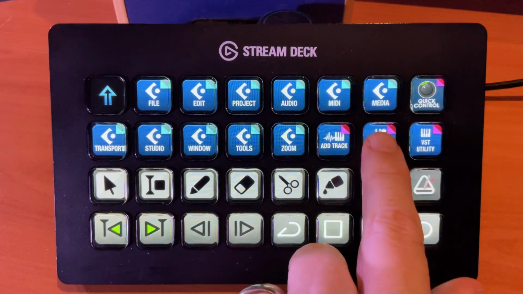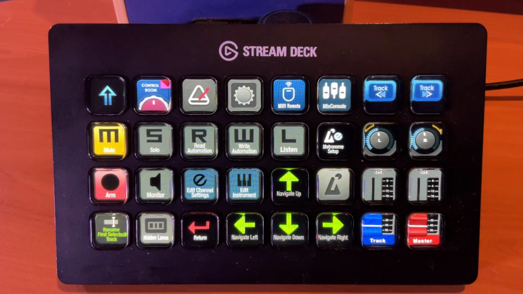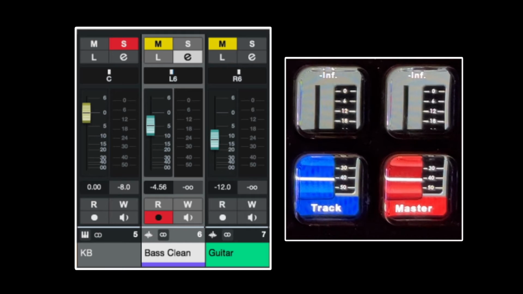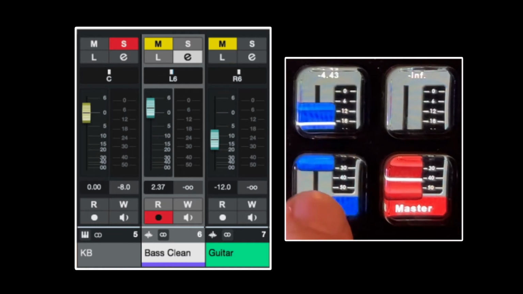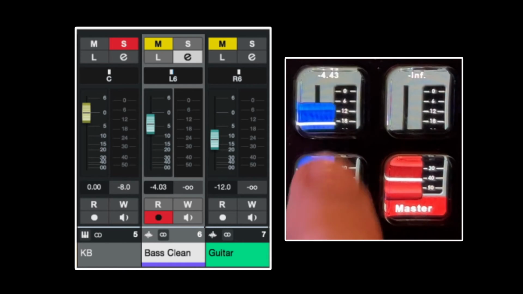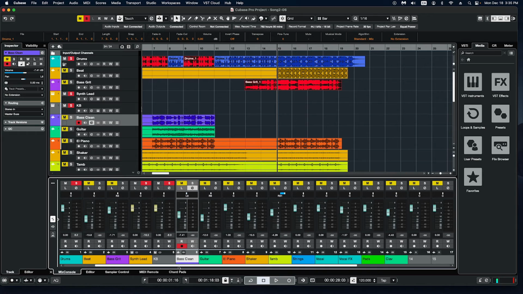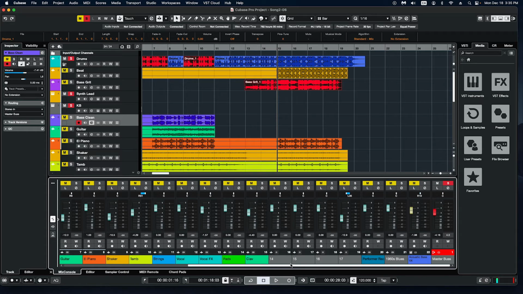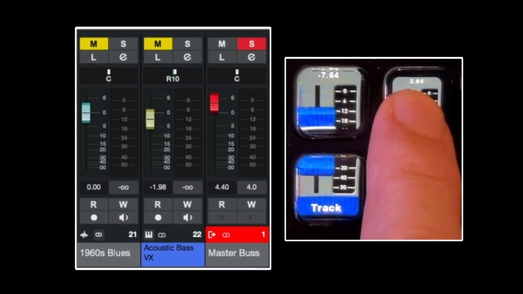Now let's move into the mix console page. Now this, of course, will give you some very familiar features. Starting with our track fader, you can see we have our bass clean currently selected in our mix console. So by making this adjustment, you can see Cubase responds with the selected track. And of course we can scroll down to the end of our tracks here, and I can see that I can control the master.